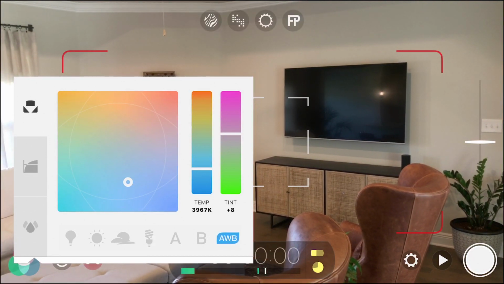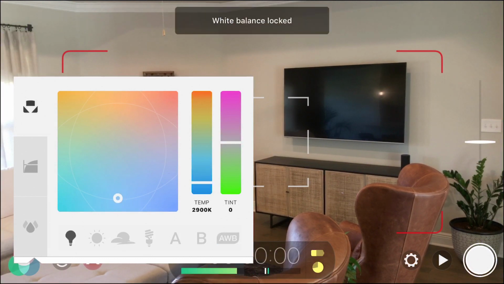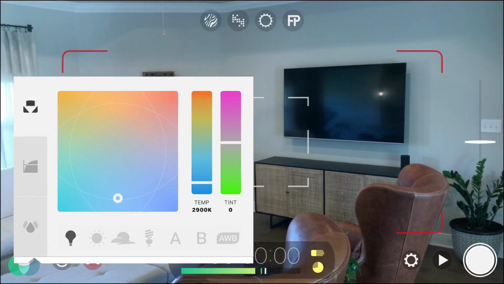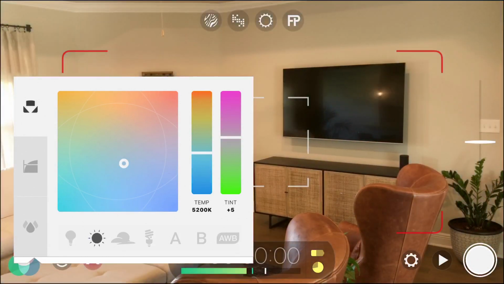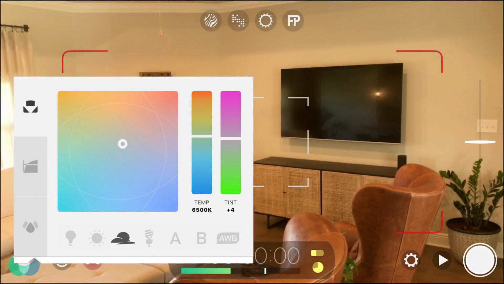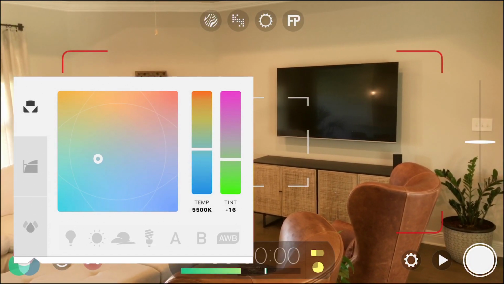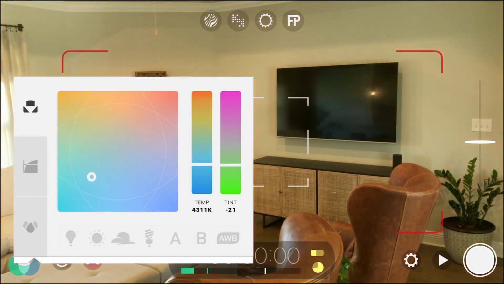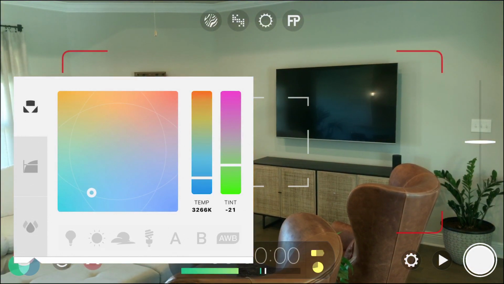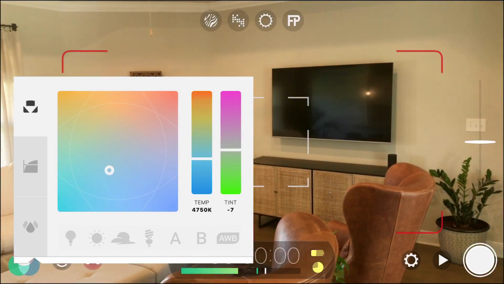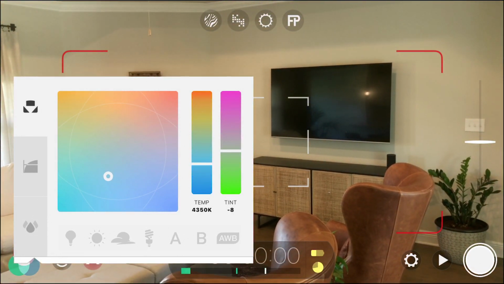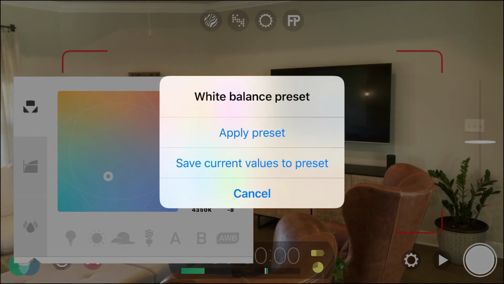But we have some presets like tungsten, sunny, cloudy, fluorescent, and then 2 custom presets that we can save. We can move on the color spectrum here, and then hold down on A and save current as a preset.